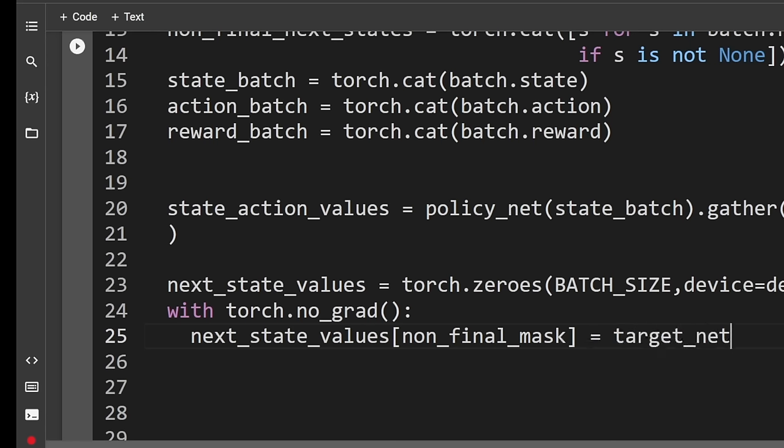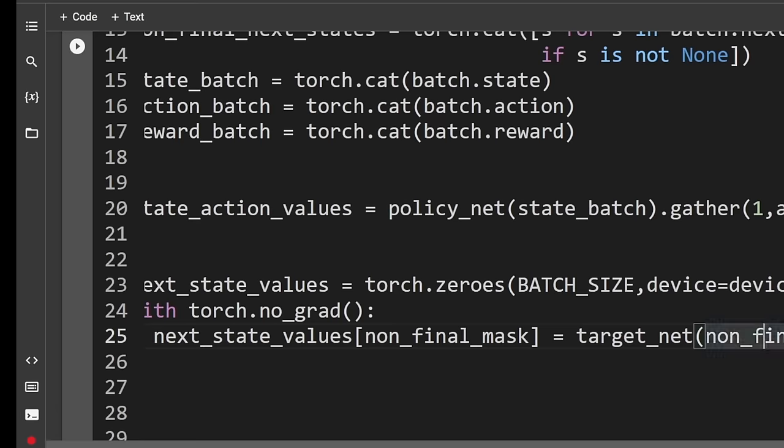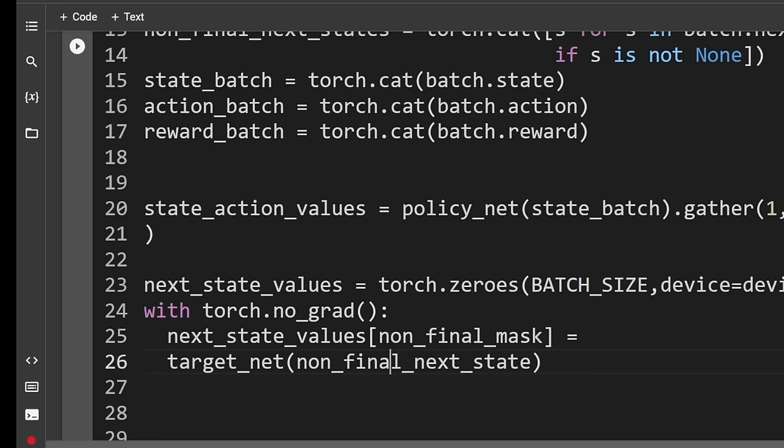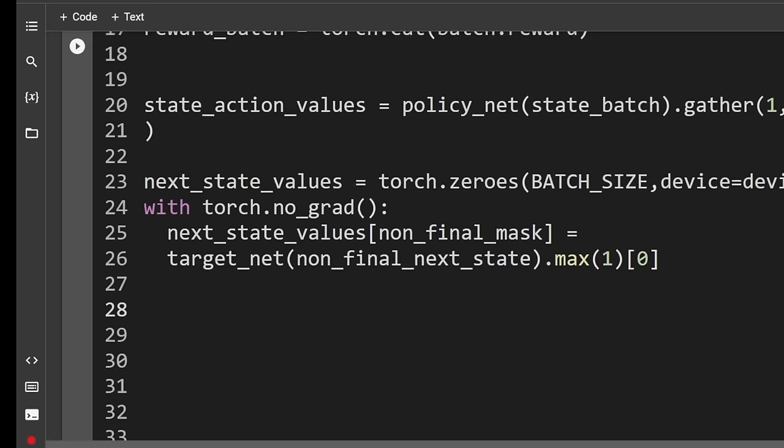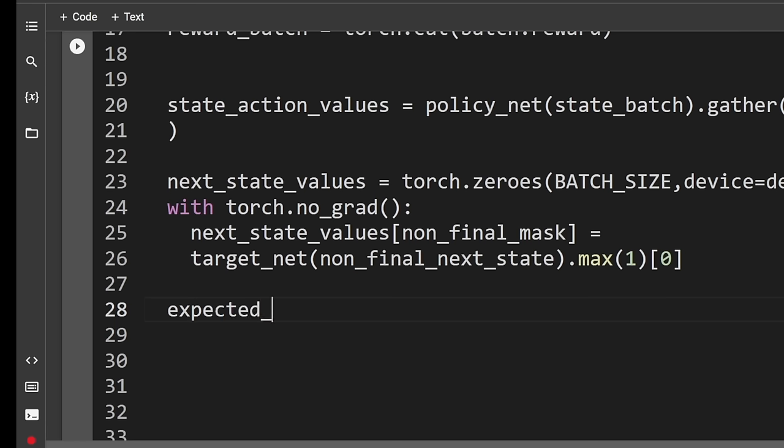It looks a little bit complicated, but trust me, when I explain to you after writing the code, it will be pretty clear. Basically, the code looks intimidating, but what we're trying to do is pretty simple. Non_final_next_states.max(1)[0]. Now let's also compute the expected Q value. Expected_state_action_values. I think I forgot that. Yeah, we can do this first, no issues.